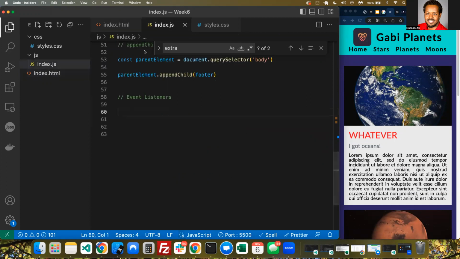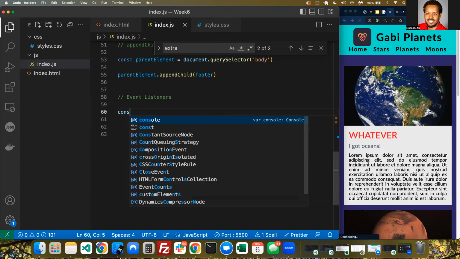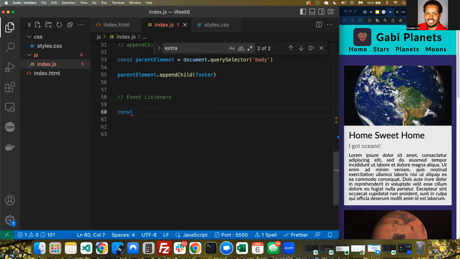Who can help me do the selection? What do we do when we want to select an element, or multiple elements? Let's say we create a variable. Let's call it something like card image. And then what do we do after that?